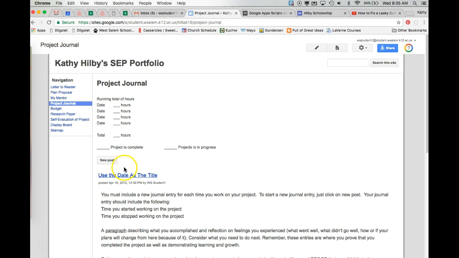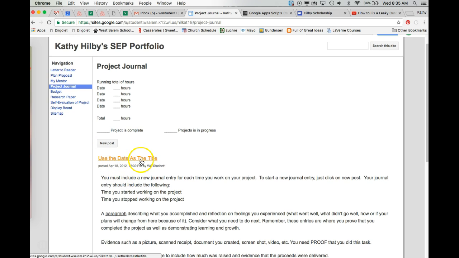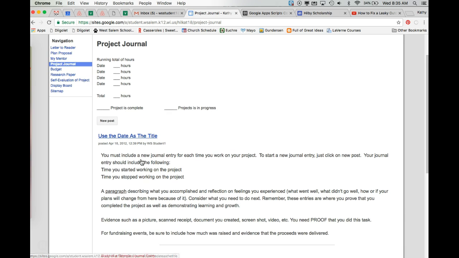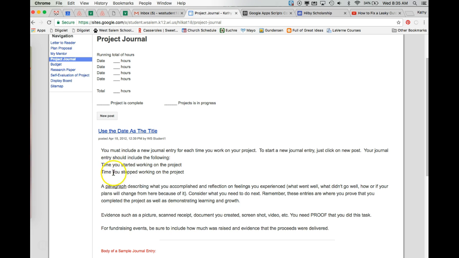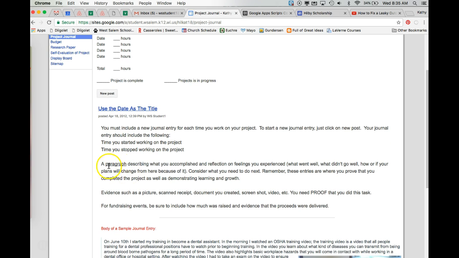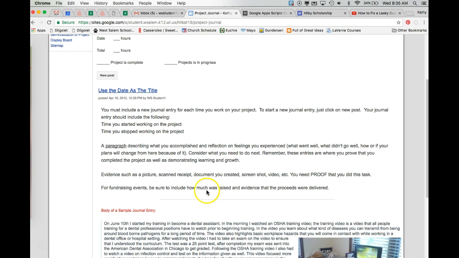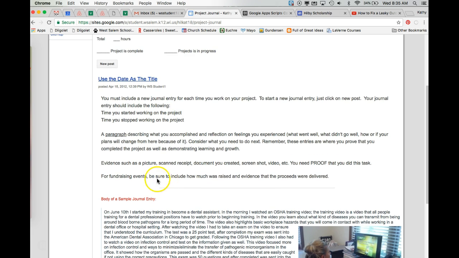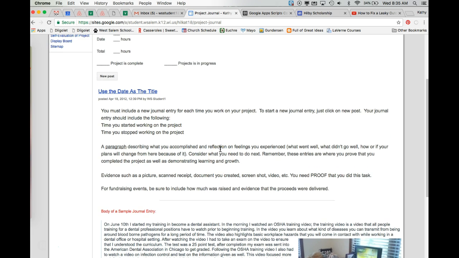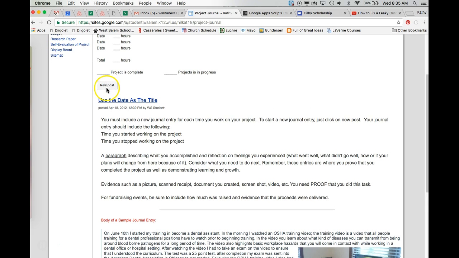Each time you work on your journal, you should click on New Post. And when you click on New Post, the date that you worked on your project will be the title of it. And then you will include things like the time you started, the time you stopped, and then a paragraph explaining all of the things you did. And read this carefully, and it'll tell you exactly what to include. And then, of course, you need some evidence in here as well, proving that you did what you said in this paragraph. So every time you work, this will be a new post.